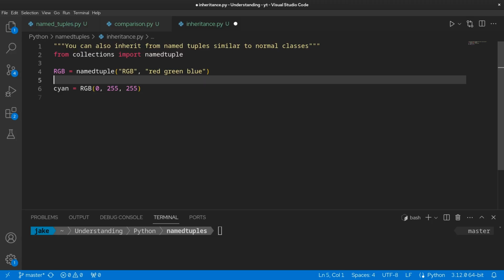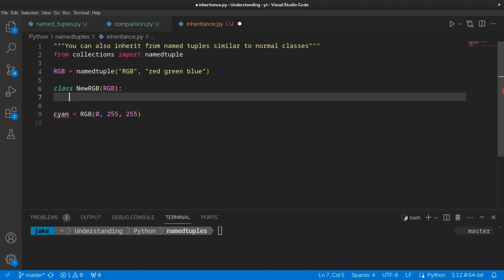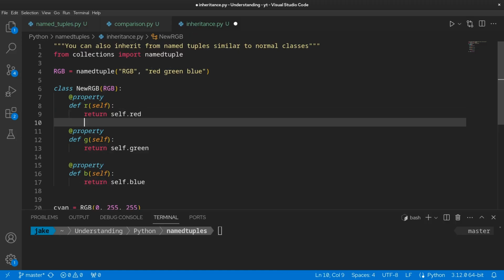We can take advantage of the fact that the RGB namedtuple class is similar to other classes in Python. Meaning if we wanted to extend it with a new RGB class, we can inherit directly from RGB, bringing in all that namedtuple behavior, and then we can build upon that. And the first way we're going to build upon that is by adding properties for R, G, and B. And we see that here. So when a user accesses the R attribute, we're returning self.red, effectively creating aliases for each of those.